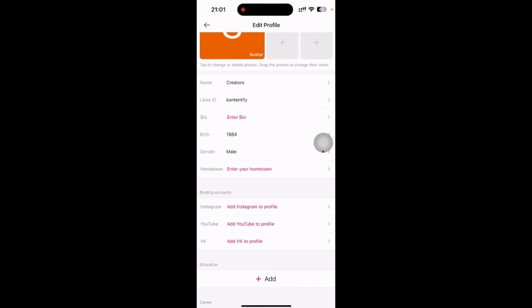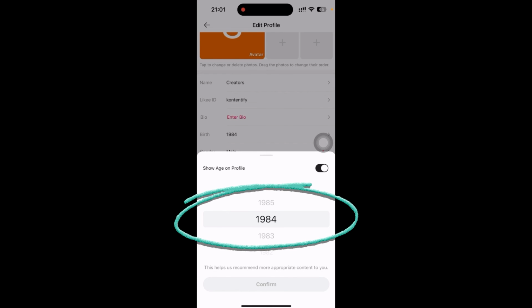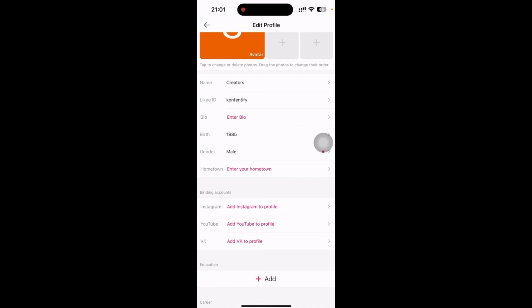So here you can see birth, which is 1984, my age. Just click on this, and here you can see show age on profile, and just change your age here and confirm it. So in this way, you can change age on Likee app.